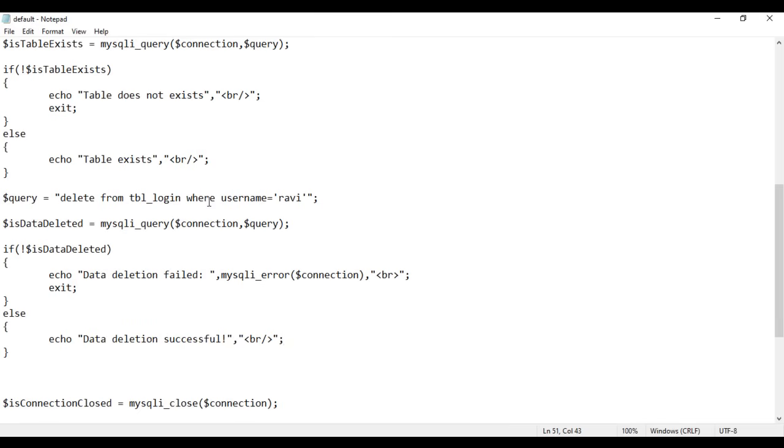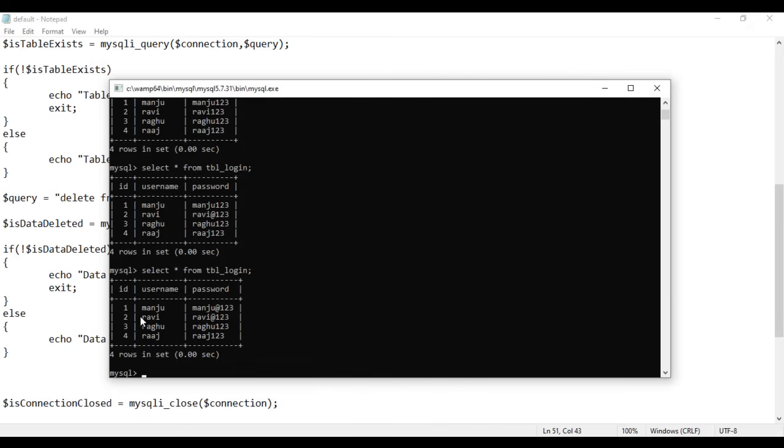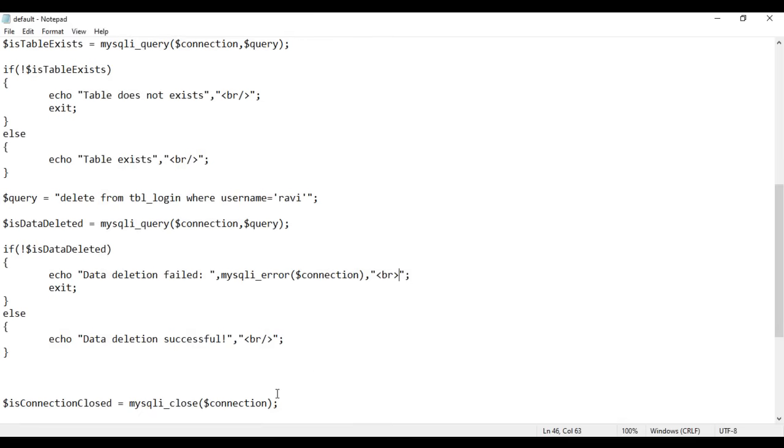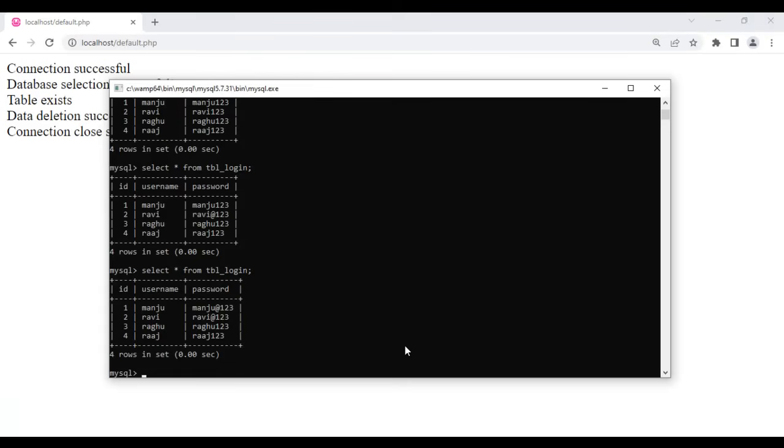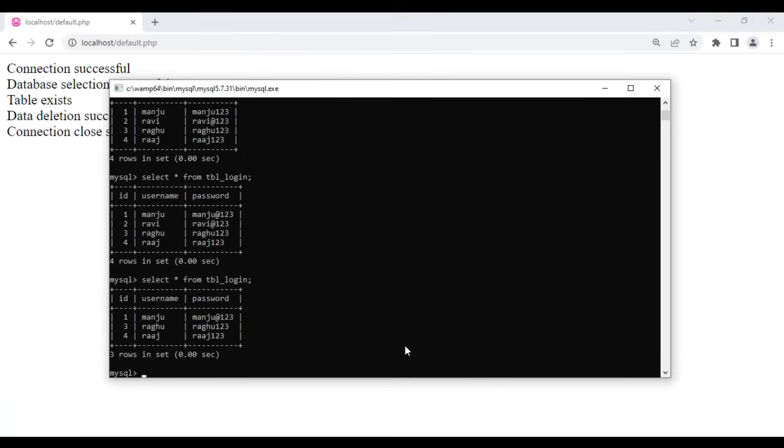If we execute this code, of course the Ravi record will be deleted, guys. Okay, let's save this file, go to browser and reload. You see it is telling data deletion successful. And if I go here and say select star from TBL_login, you can see now Ravi is not available.